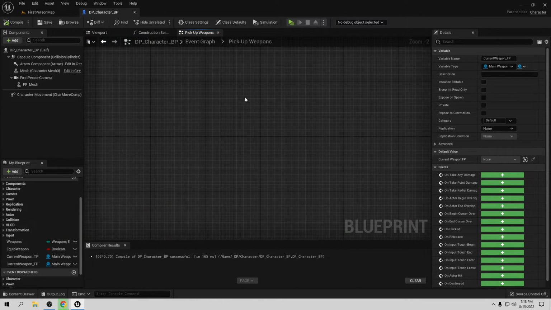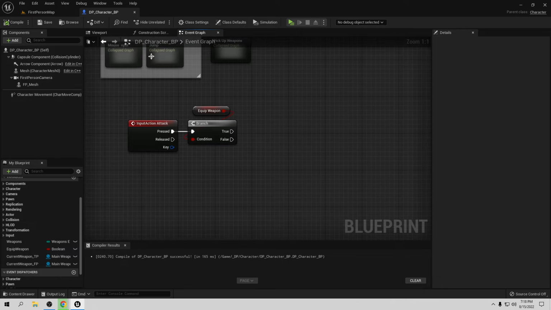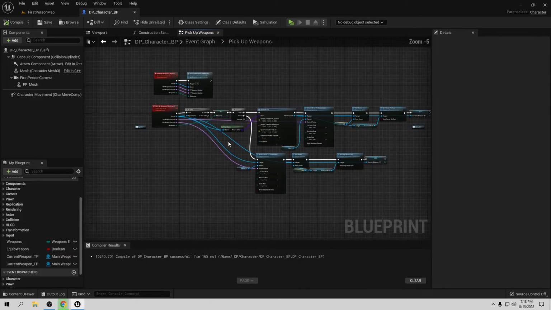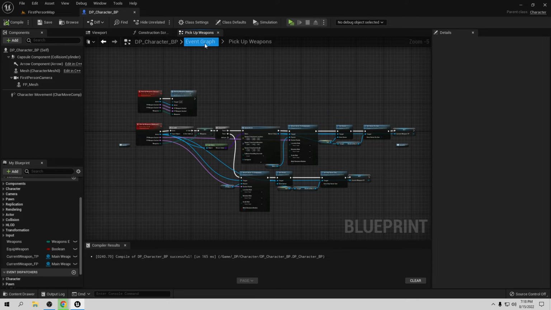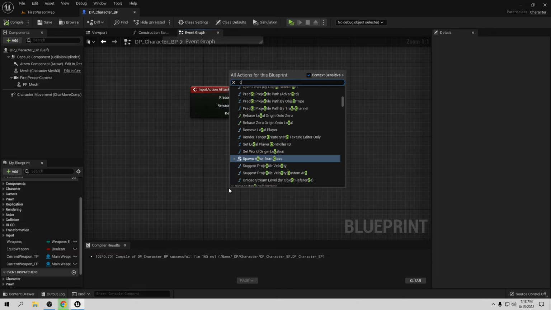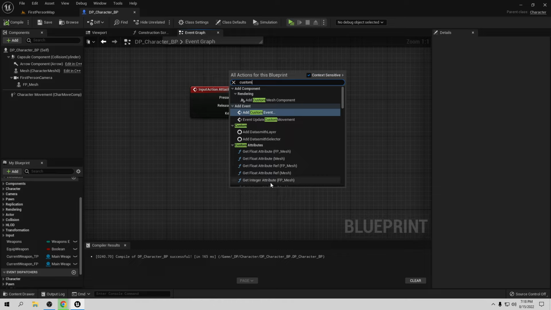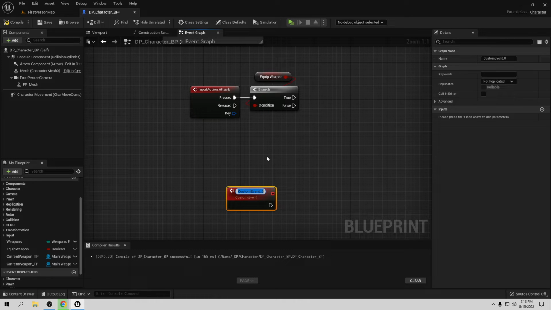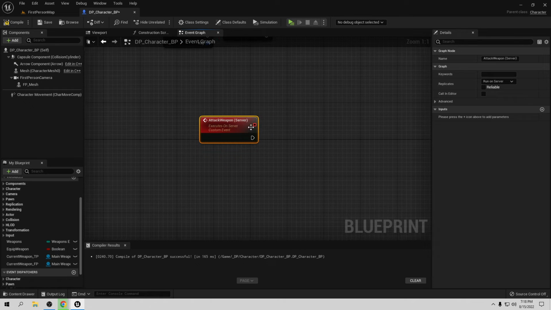So in here, let's go again to the event graph. In the attack, we want to call something similar to the pickup weapons. So we want to create from here a custom event, and we're going to call this attack weapon. It's going to be the server, because that is the main thing for multiplayer. So in the server, we want to change replicates to run on server.